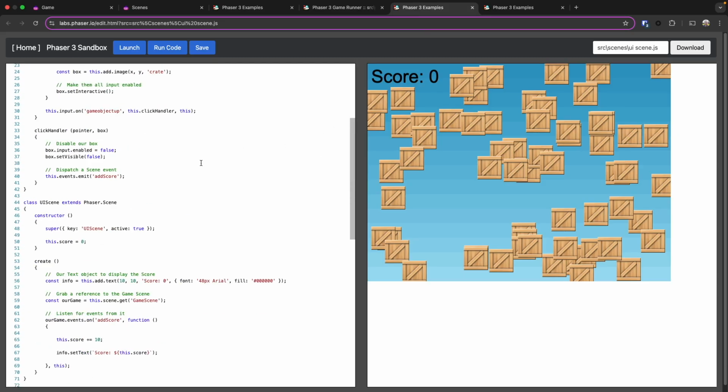And so to see some examples of what this might look like, in this example here, we have two main Phaser scenes. We have our game scene where we have these boxes that we can interact with and click on them. And then we have this UI scene that's layered on top of our game scene. And all this scene is responsible for doing is displaying the score element and then incrementing our score anytime that value changes.